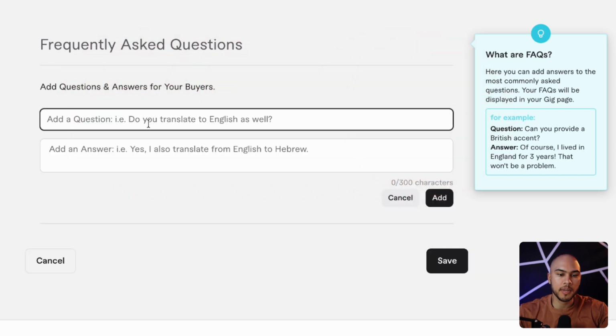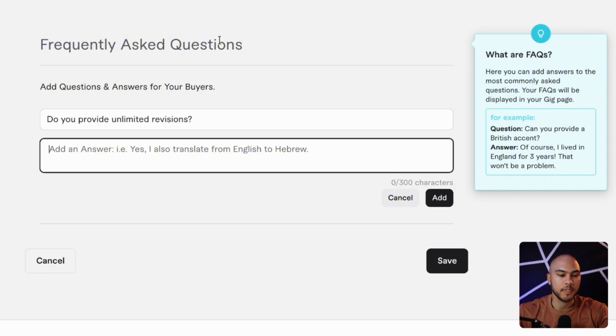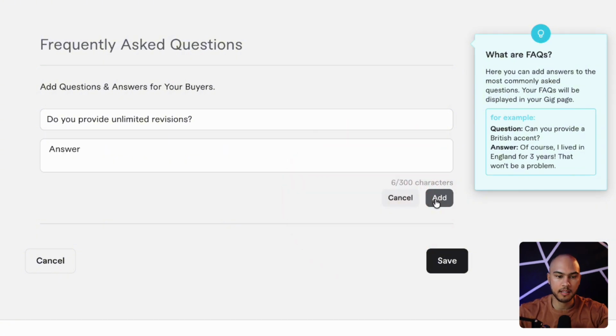So you want to type in a question that is frequently asked. For example, do you provide unlimited revisions? Then write a clear answer explaining your policy. Then repeat that same process for any other common questions. Once you have typed in your answer, just hit add and then save.